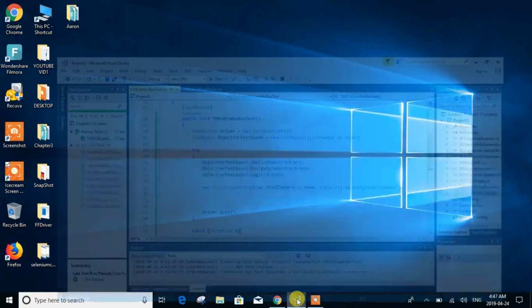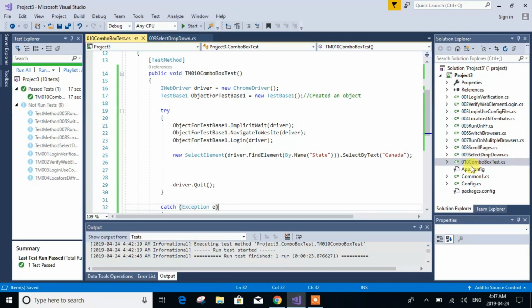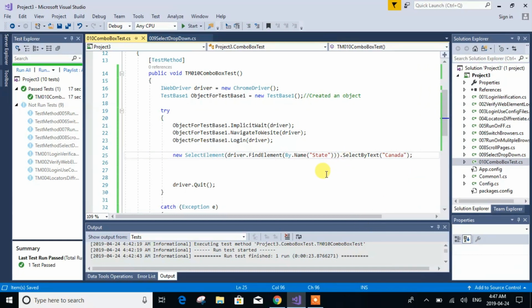We have a project already created and I added one test case called 010 combo box test. Go to the website, log in and select Canada. Next, after it is selected, we are going to verify whether we have selected the state called Canada in our web page.